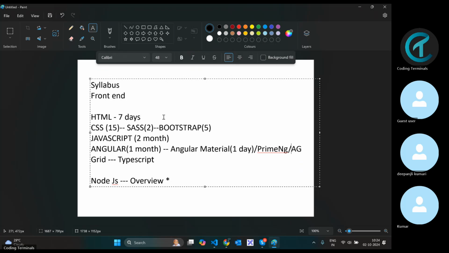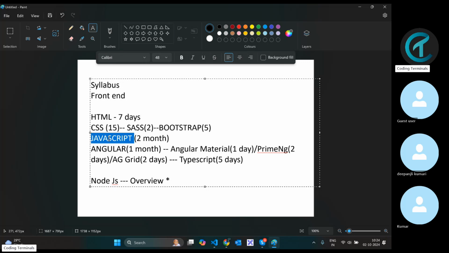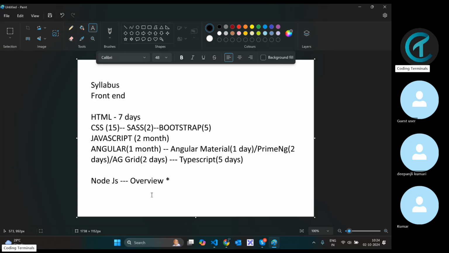Then PrimeNG, maybe 1 or 2 days. It will not take much time. Then Ag Grid, same, just 1 or 2 days. TypeScript will go around 5 days. Node.js, let it be. This much time is according to the syllabus and according to where I teach. Most of the time we will spend on JavaScript because this is the main thing. If you know JavaScript, then see the benefit.